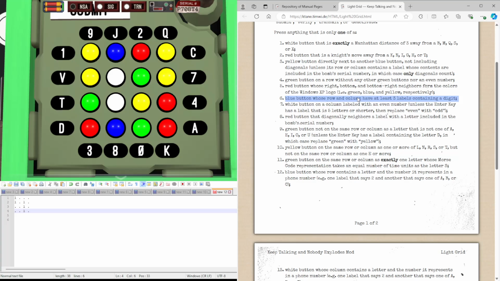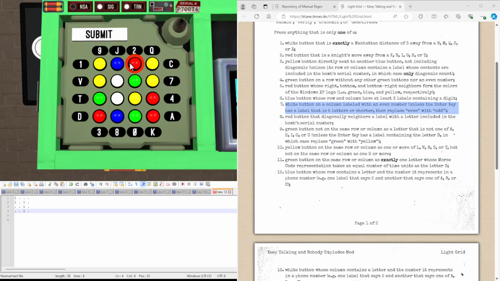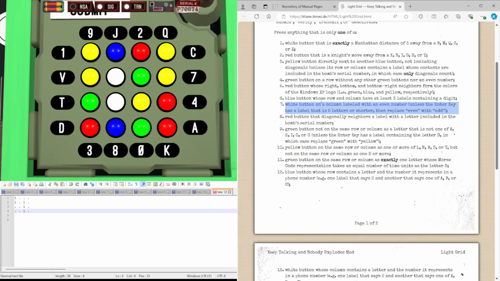Blue button whose row and column have at least 3 labels containing a digit. That only has 2 that contain a digit. This one only has 1 that contains a digit. So that doesn't apply for these ones. White button on a column labelled an even number. Let's check the enter key here, which is 5 letters or shorter. It does not. Otherwise we will replace even with odd. So white button on a column labelled with an even number. Both of them are in the column labelled with an even number because there's an 8 here. So both of these get a 1.